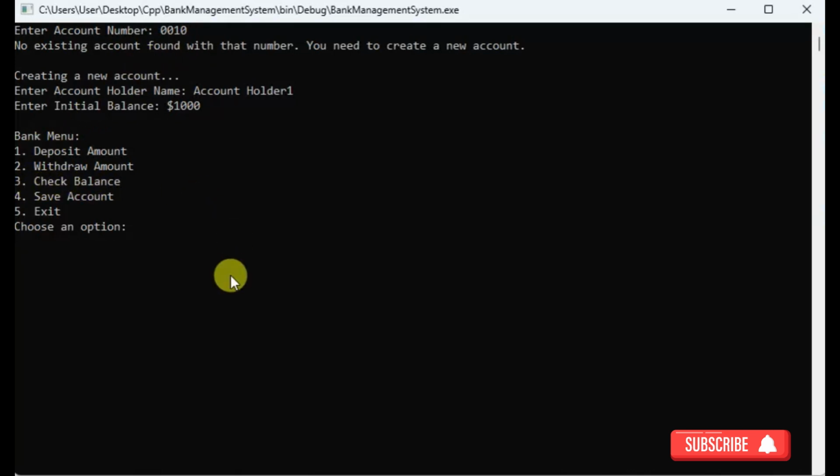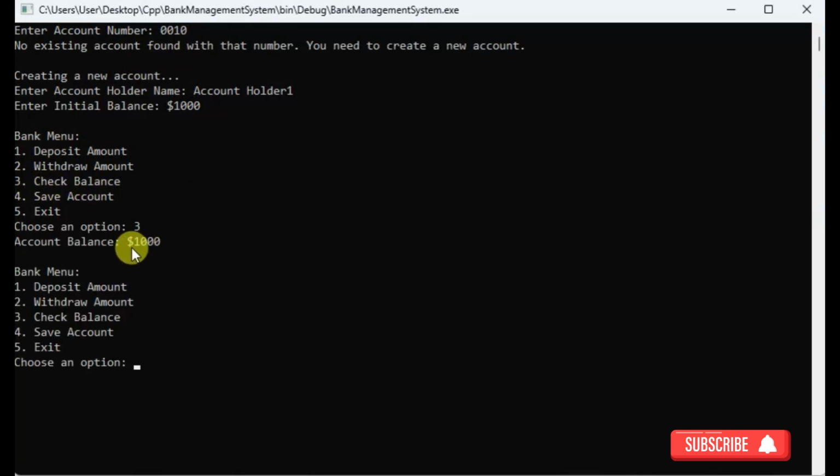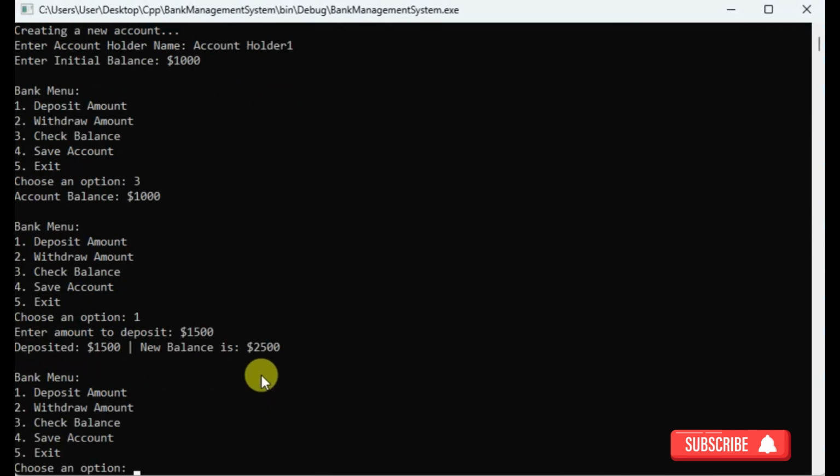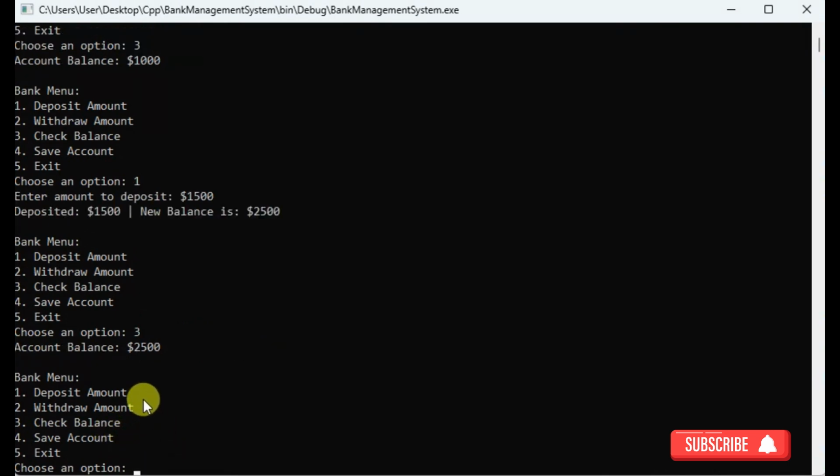User can check the account balance. We choose option 3 and press enter. User can deposit the amount. We choose option 1 and press enter. Enter the amount and press enter. Here is shown the new balance of the account. To check the account balance, choose option 3 and press enter. The account balance will display.